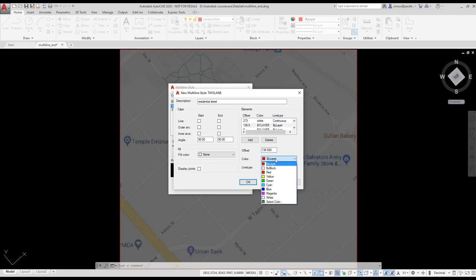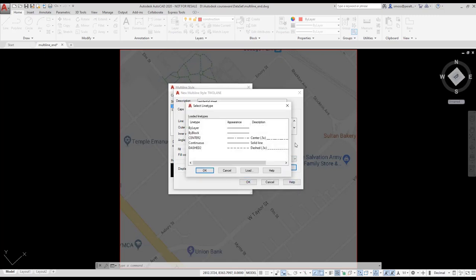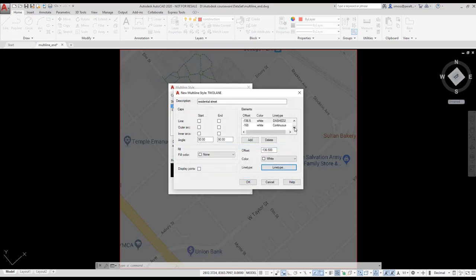I set the color to white and the line type to -2. I set the offset for the center line to be 0. I set the color to be yellow and the line type to be center 2. I modify the third line to be offset minus 136.5 inches from the center. I set it to be color white and the line type -2. The last line is offset minus 273 inches. The color is set to white and the line type is set to continuous.